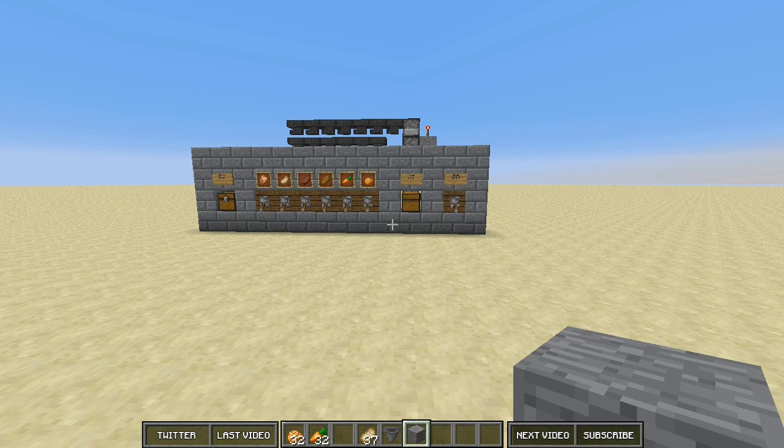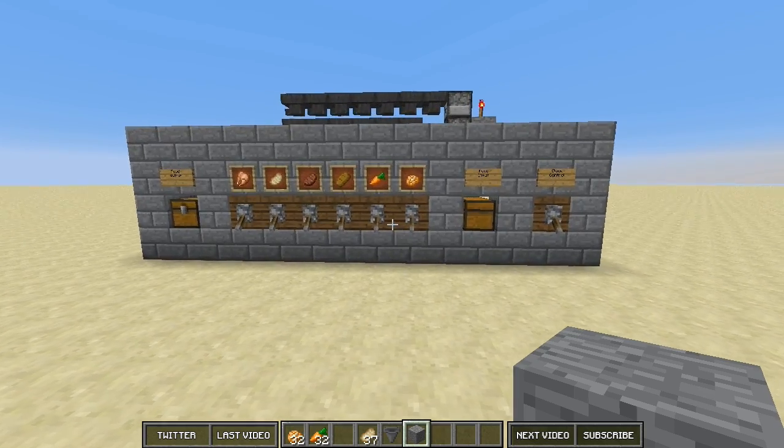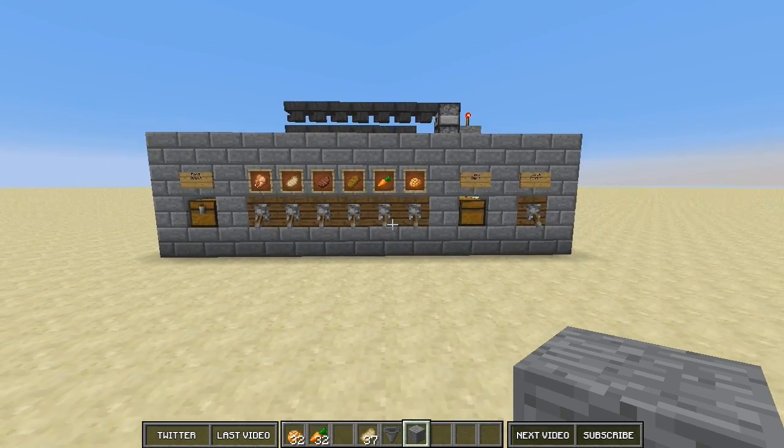So I hope you guys enjoyed the tutorial for the easy storage and automatic storage of food, and I hope that you implement this into your world, because I think I'm going to.